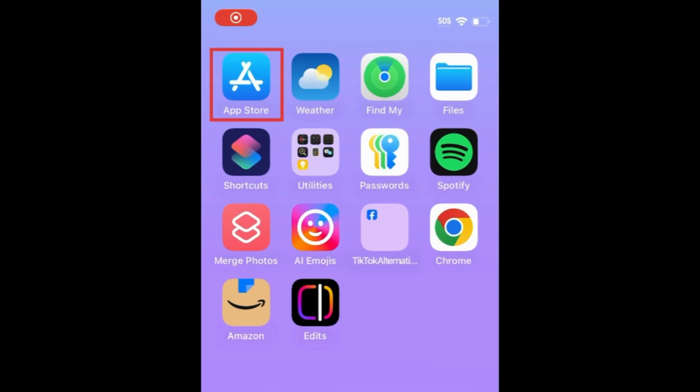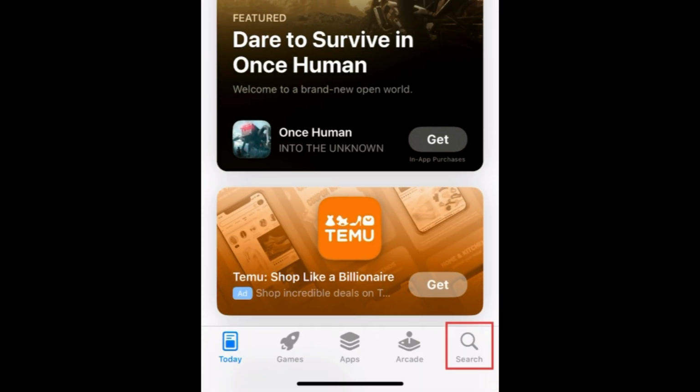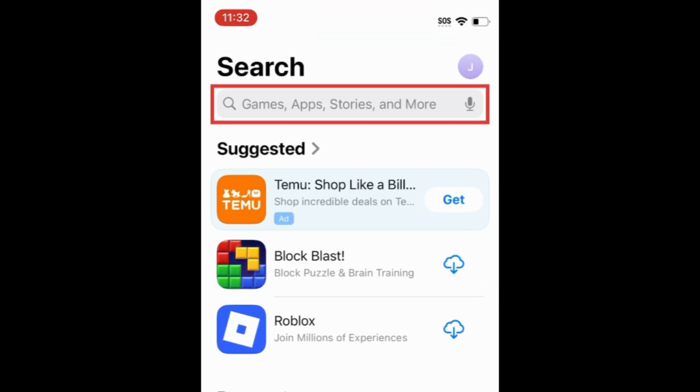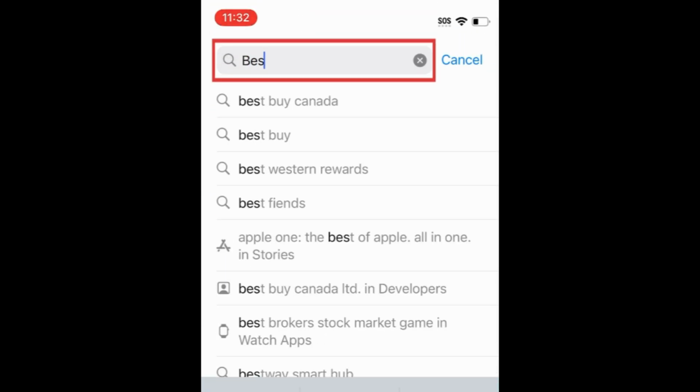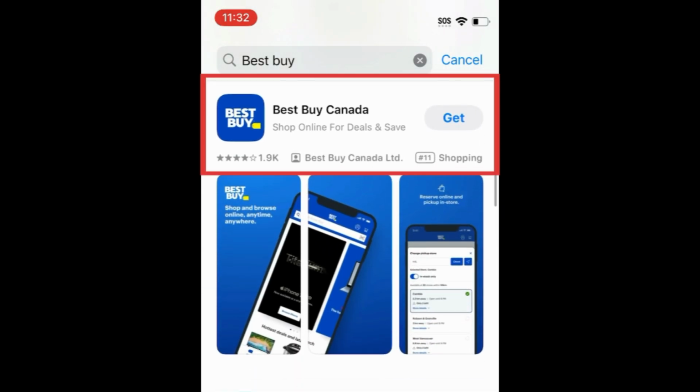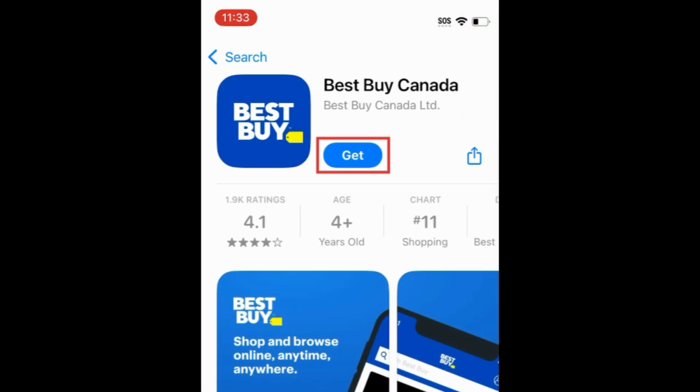To download the Best Buy app, first open the App Store. Go to the Search tab. Then type in Best Buy at the top. Tap Best Buy when it appears in the search results. Then tap Get.